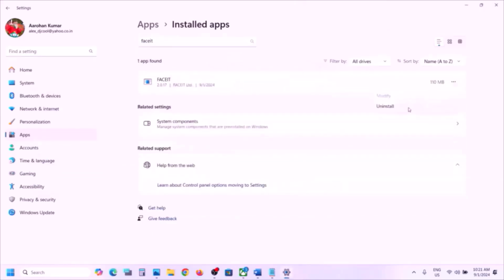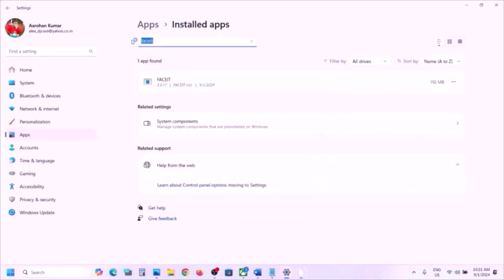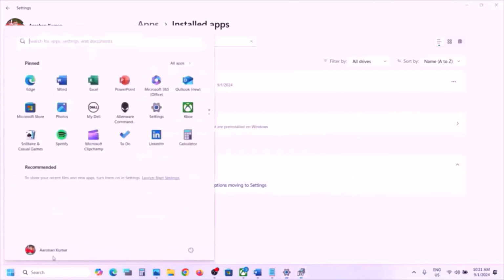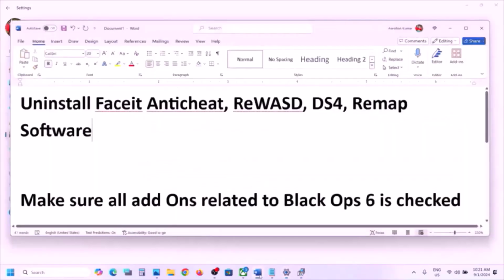Now uninstall both the files. Now if you have ReWASD software, uninstall this software too. If you want it, you can install it later on. So if it's telling you to restart your computer, then after the system restarts, you can try to uninstall this software once again and then check.